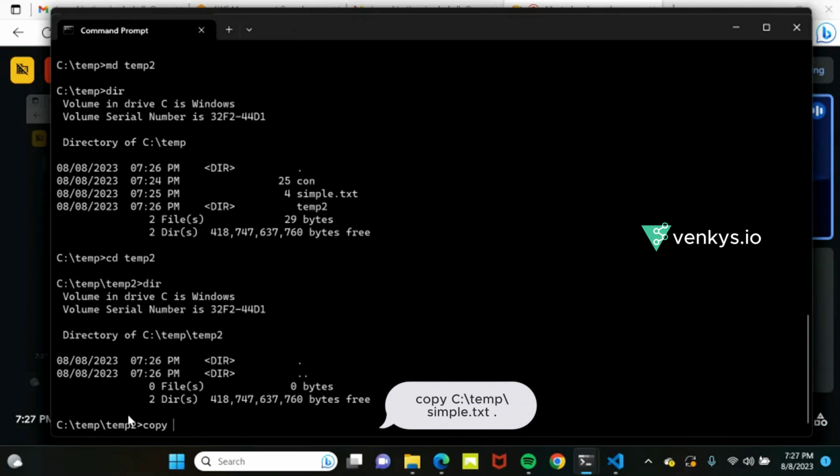This is the path. So C colon slash temp slash simple.txt. You can type SI and use tab. It will automatically pick it up. Space. Where do you want to copy? To the current directory, right? Current directory is temp2, and the current directory can be represented shortly with a dot. Just dot. Enter.